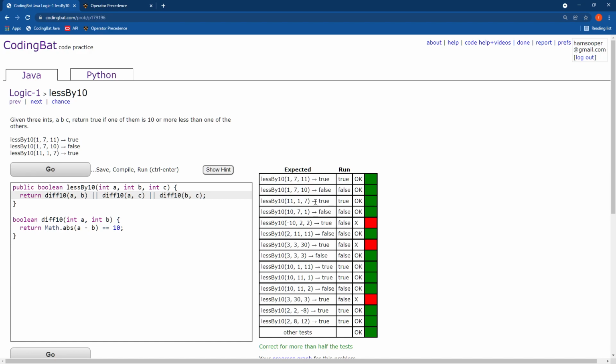All right, let's see here. This one, let's see, run was false. Okay, so one of them is 10 more or 10 or more. Oh, I think I misread the problem. I read this as 10 more or 10 less than one of the others, but it says return true if one of them is 10 or more less than one of the others. Okay, so reading, good idea, is what we're learning here. Okay, so 10 less than one of the others.